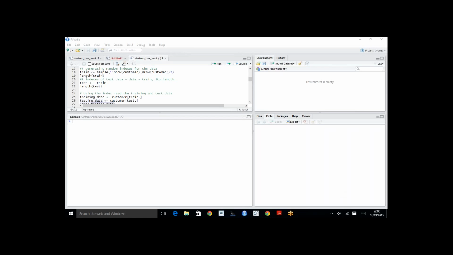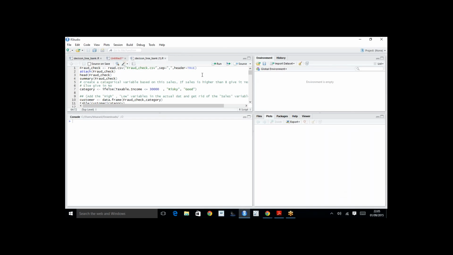Okay, here we go. Let me take you line by line on how this code is executed, right? So this is a command for us to read this particular CSV file to R, read.csv. We are going to read this file called fraud_check. I want the header information, and the values here are separated using a comma in the data set. That is what comma separated value means, sep equal to comma.